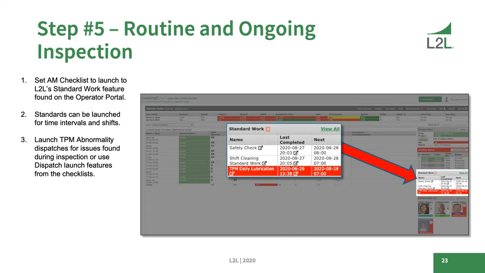Ask your account rep. They'll be glad to show you how to set up standard work and have it launched right to the operator portal out on the production floor. Then you're going to be able to track that. You're going to be able to find it, and you're going to be able to have the operators put in abnormalities as they go through the process.